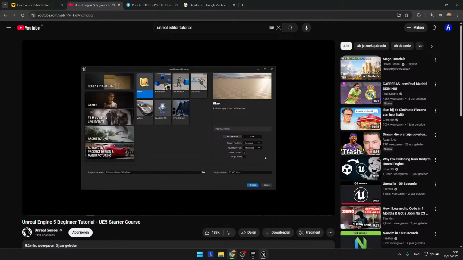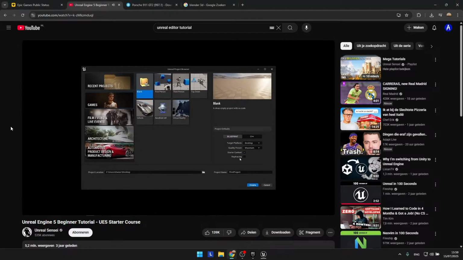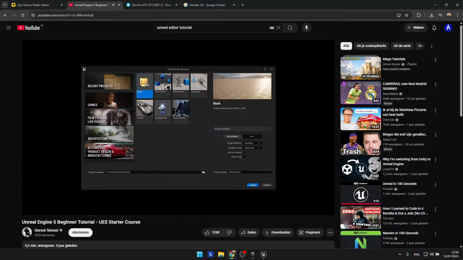Starter content will give us some nice assets that we can play with to help us learn Unreal Engine 5. Below that is ray tracing. We're not going to go over ray tracing just yet. And of course, to create this project, let's click on Create.